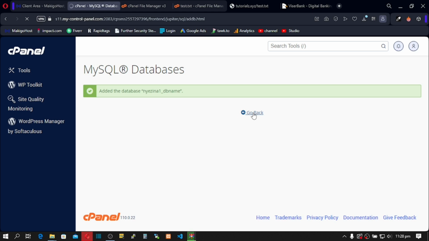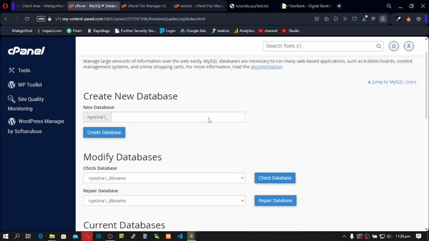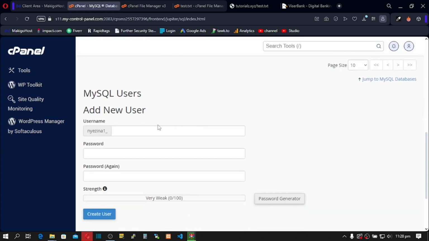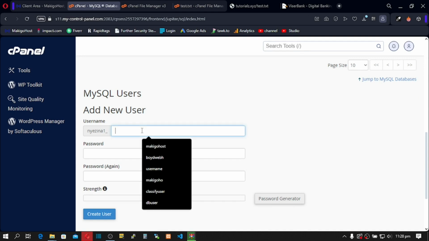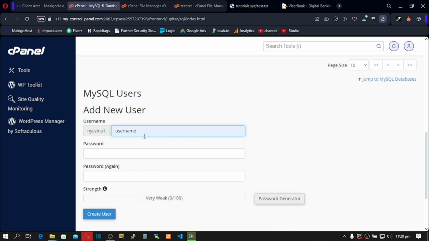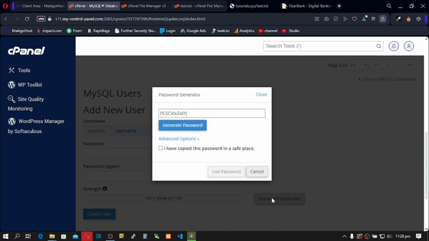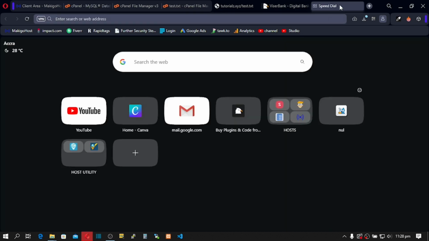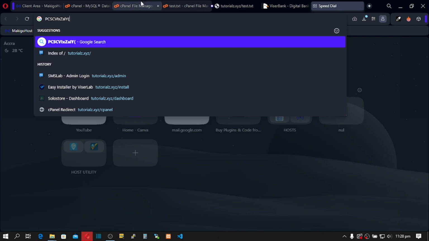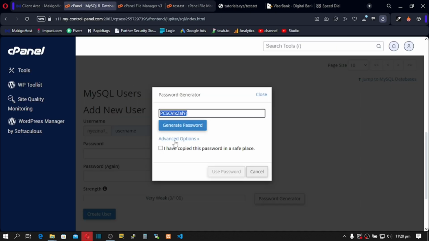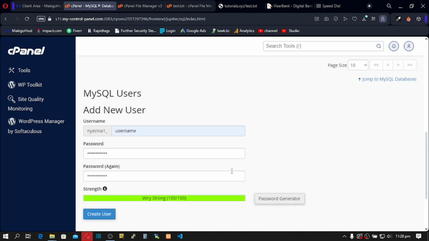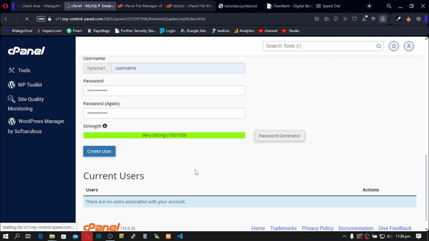Click here to go back. Scroll down, and we're creating a user. Click and then enter user. So let's put your username, generate password. Let's copy our password and save it somewhere because we'll need this later. Click here and click on use password. After that, click on create user.